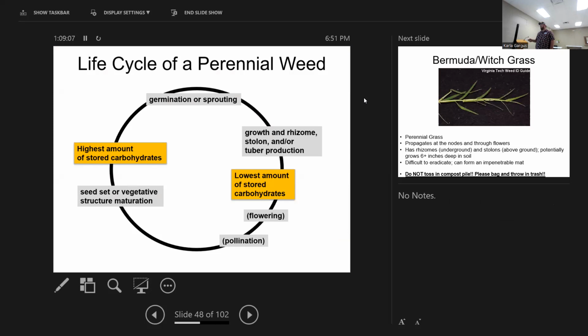And we move on to flowering and pollination. And then we get to the seed set or vegetative structure maturation. So that would be when the stolons and rhizomes and all that are actually really getting mature. And then it's going to store its carbohydrates to go dormant.